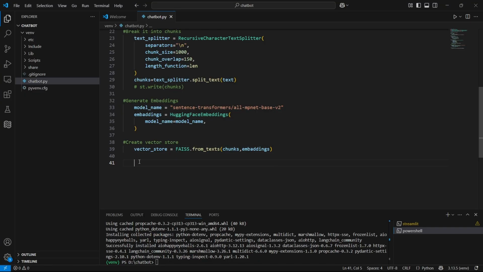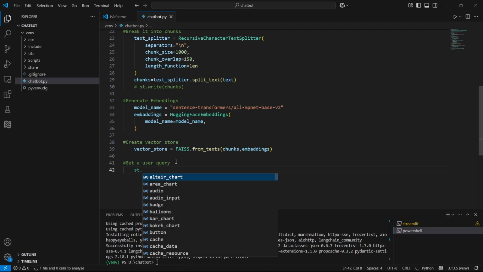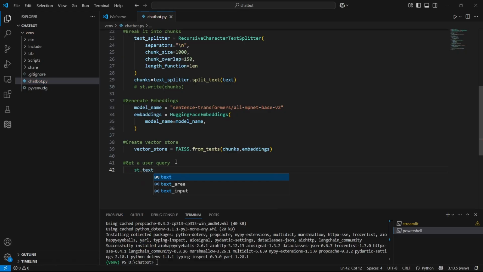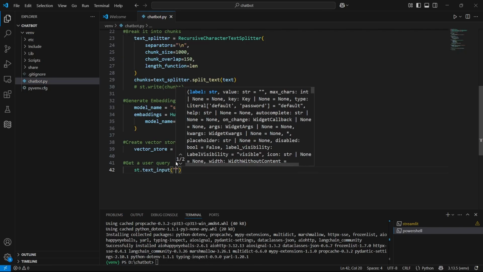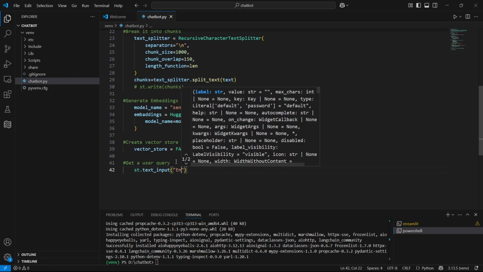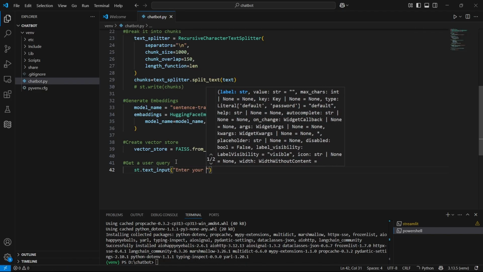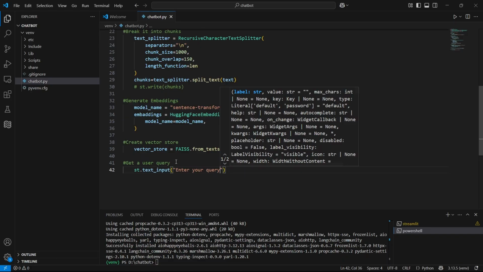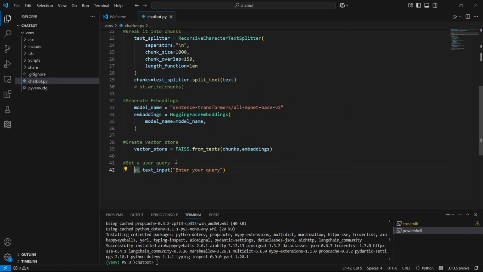So for that, our next task is to get the user query. I'm using Streamlit, and Streamlit has the text input. So we'll say "Enter your query", and then we will store that query in a variable. So let's say user_query.